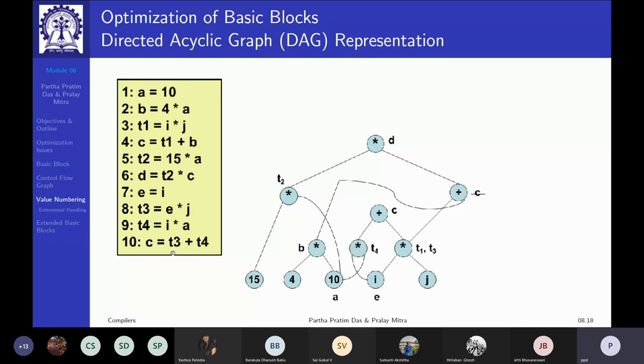In quad 10, finally, we have C assigned T3 plus T4. So we have T3 here, we have T4 here. But we do not have a node which connects them through any operation. So I create a plus node and mark the value of that expression T3 plus T4 as C. And which means that the C mark node that I had earlier is now invalidated.